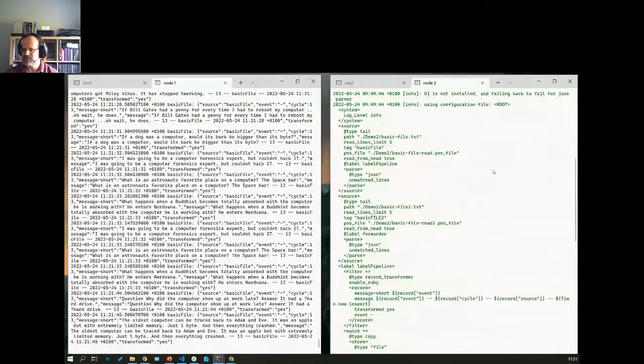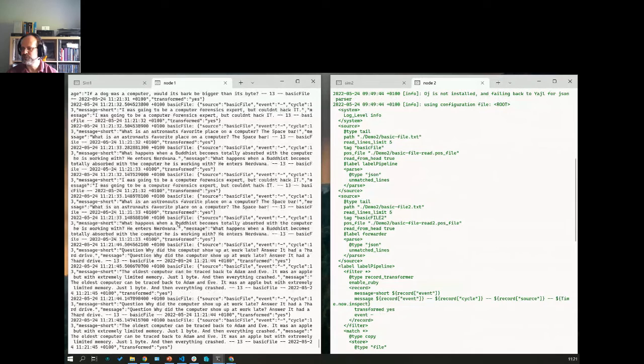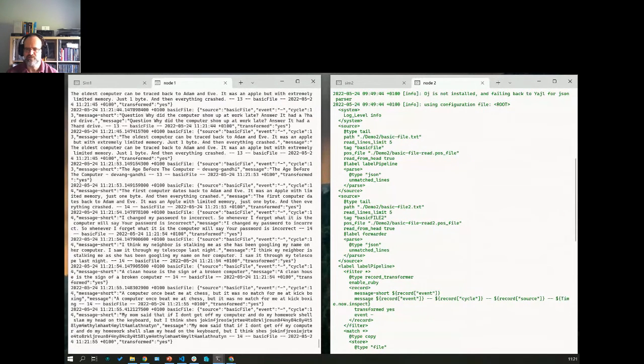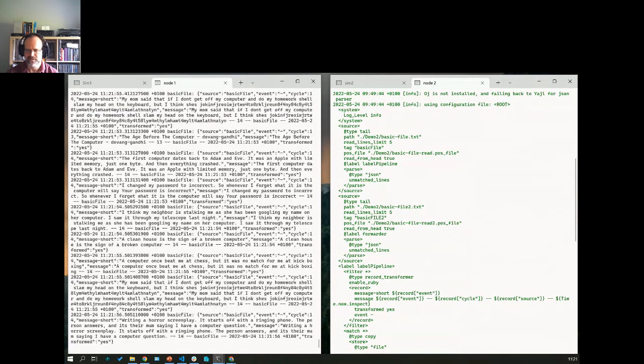Now I'm looking for just the word computer. You could look for the word error. You can make very complex rules through the use of regular expressions and things like that.